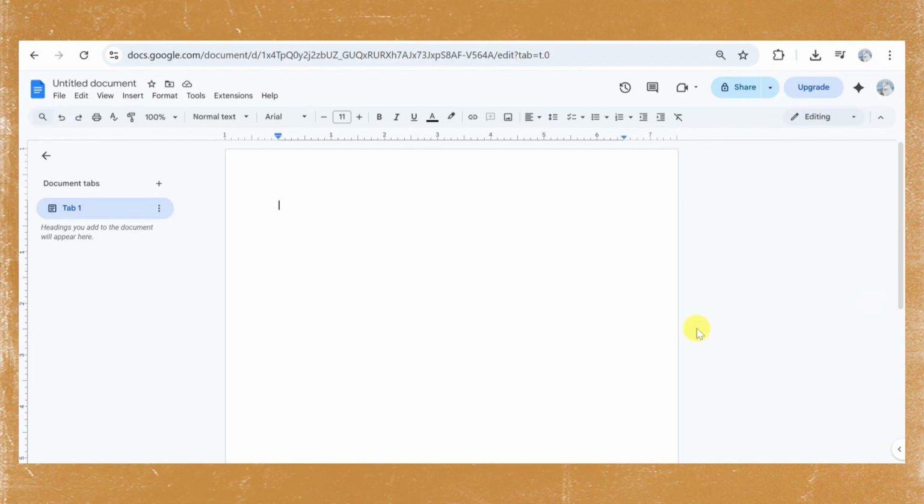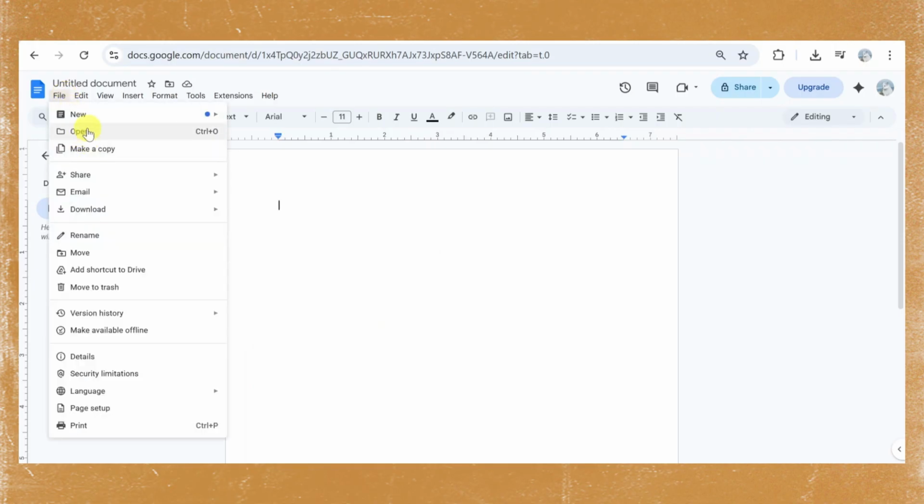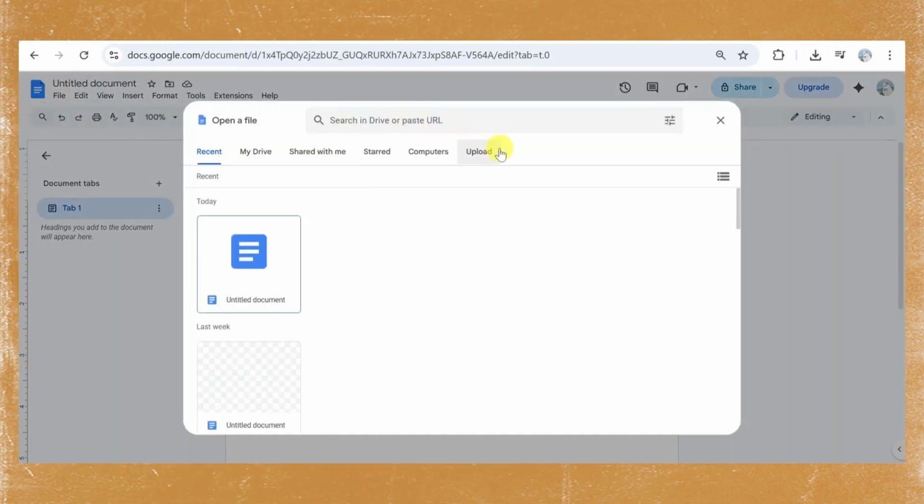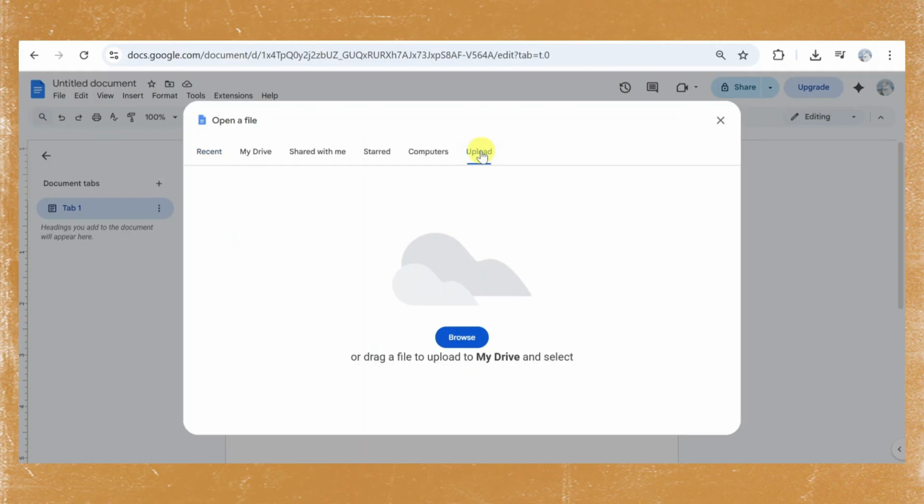In this video, I'm going to show you how you can open and edit a PDF in Google Docs. So let's get started. First of all, you're going to open Google Docs and then you're going to click on File at the top left. Click on Open, and here you're going to select Upload, or you can also upload from your drive or any other shared drive you have.